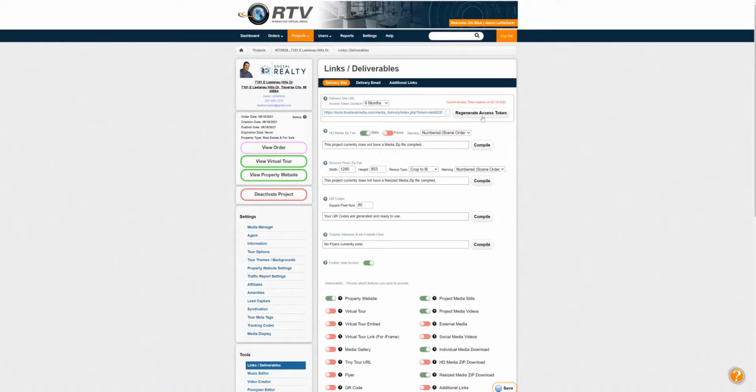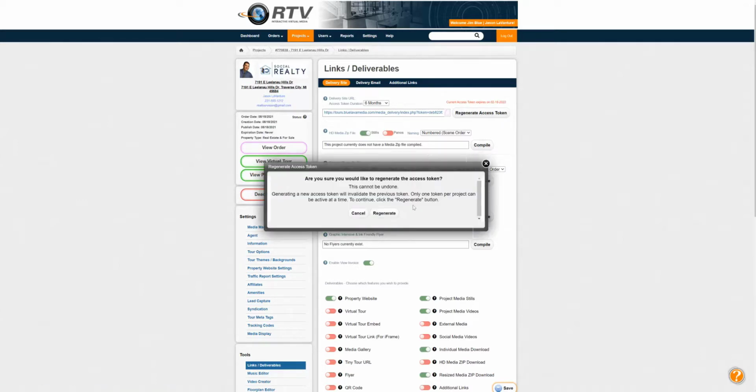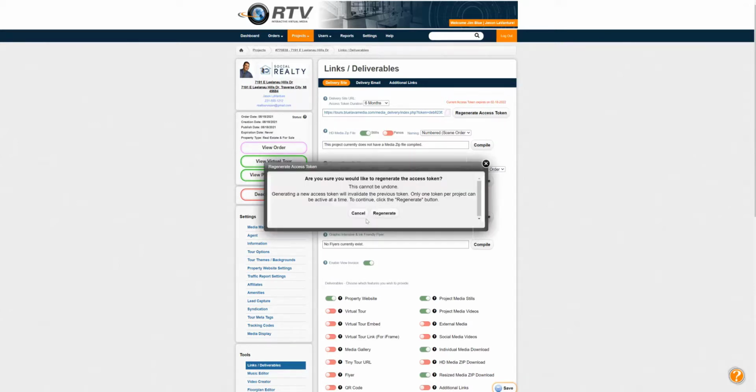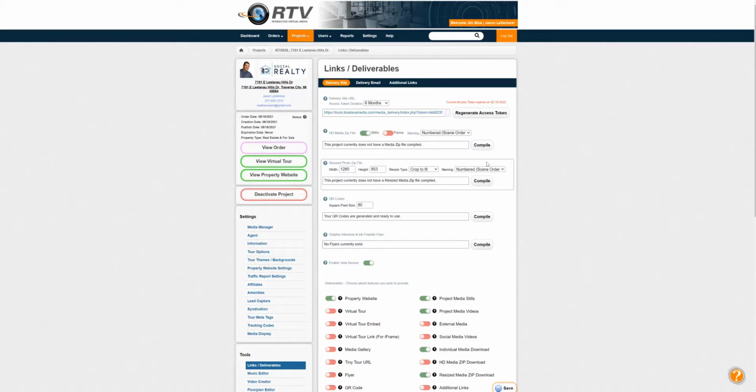You can always regenerate. I've also added a really nice warning message to this, letting you know if one of your admins or you accidentally click regenerate, you have to hit it again. So to reduce the mistakes, we've added a little warning there. Great job, guys. This is awesome. I recommend 6 months, but hey, you could go shorter and make the agents come back to you if you don't want your delivery sites floating around out there.